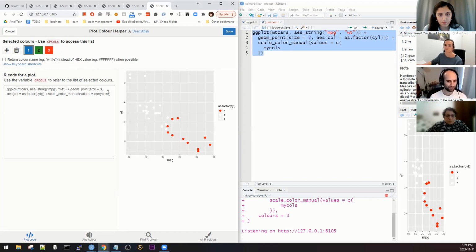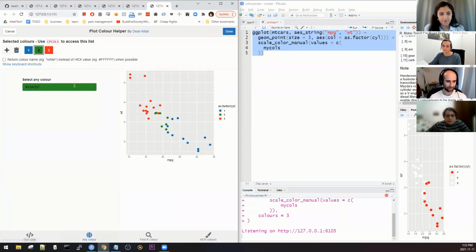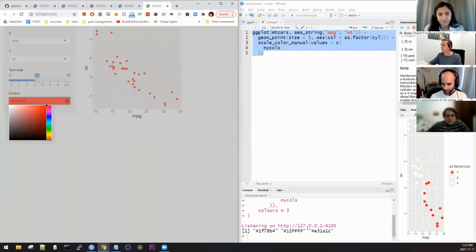And the way that this works is that these colors that we have on top here, they actually go into a variable called cpCols. So that's just a name that I chose for that to be. And so if I use cpCols in the code, now the plot itself will update in real time to be the colors that are shown here. So let's say I want to change the green. I'll select green, and I'll just choose a different color. And then I can see how it looks. And then if I click done, then again, I get the colors that I chose.